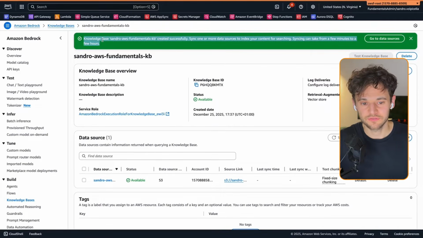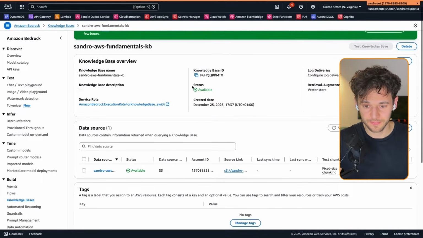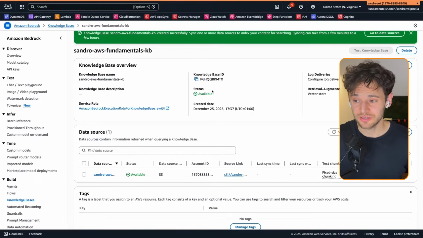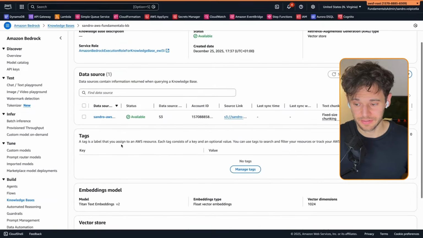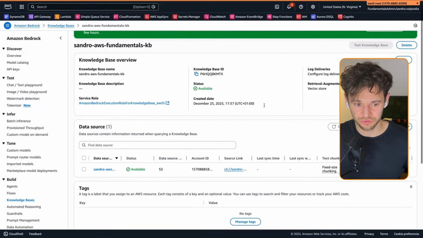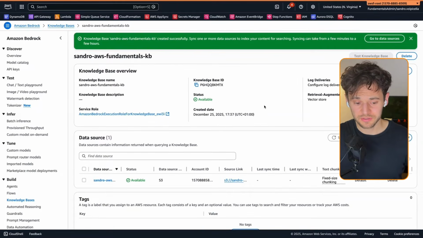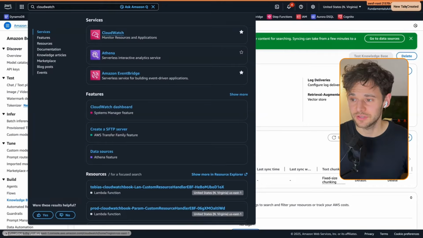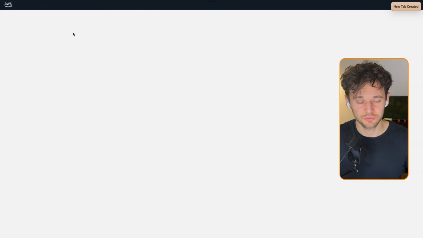Now our knowledge base was successfully created. It also already says it's available, but we need to check if it already synced something. And I don't think it did, because if you look, last sync time was never, so it never synced so far. Before you go in there and click on sync now, what I would do is I would open up CloudWatch, so that we can watch it and have some live tail going on and see what actually happens.